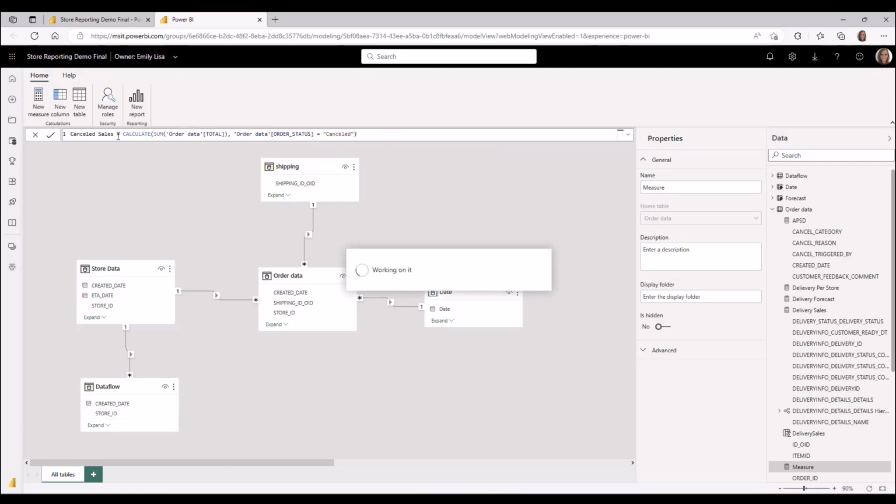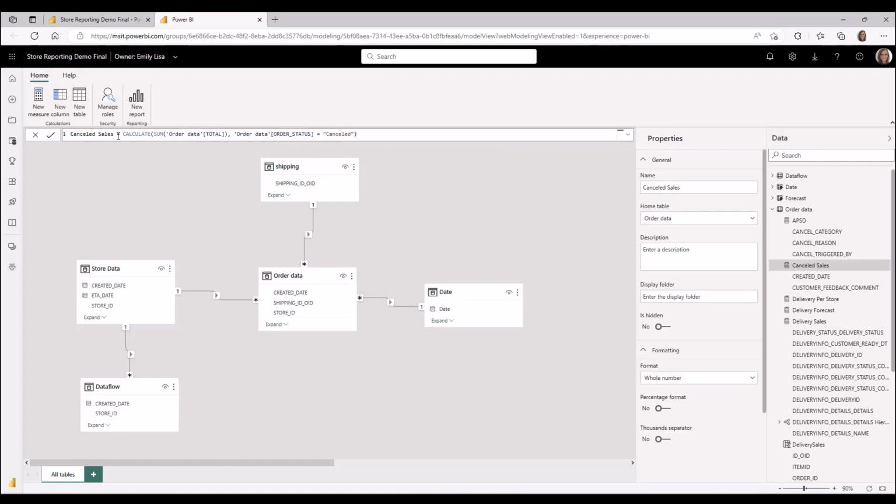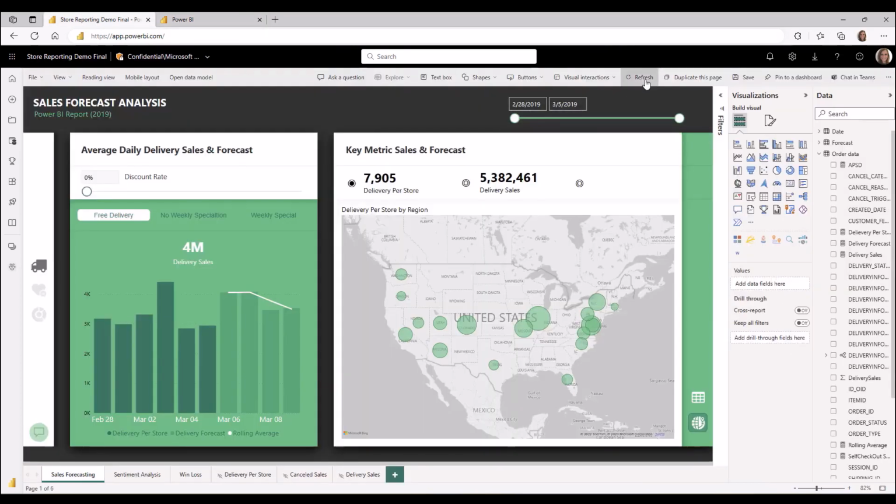Now that I've created this new canceled sales measure, I want to test how this looks in my report, so I go back to my Report tab and refresh my report. I now see this measure under my Order Data table in the Data pane. I'm now creating a card to help me track this canceled sales number. I can now easily see the results of my canceled sales measure. I'm now happy with how both my report and data model look.